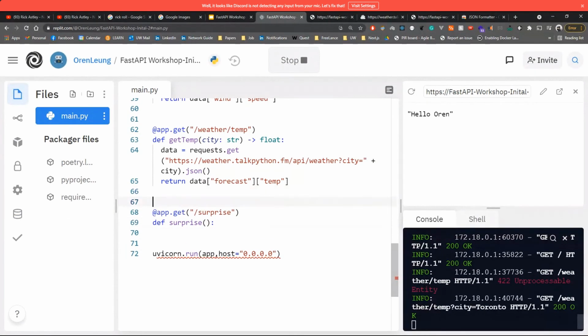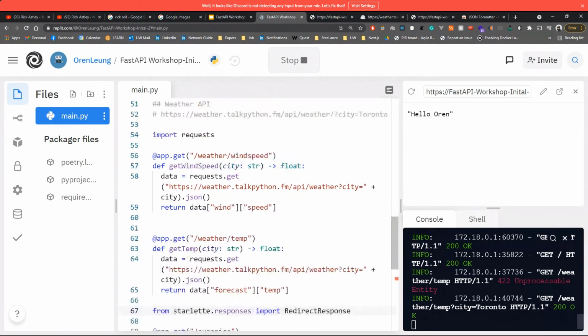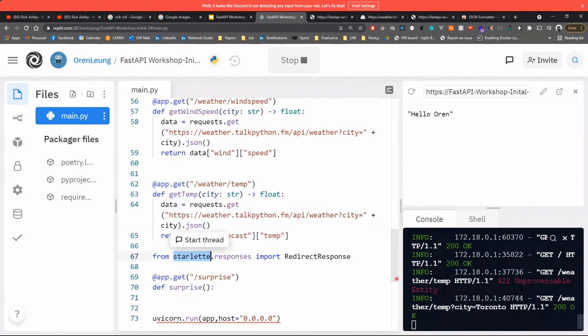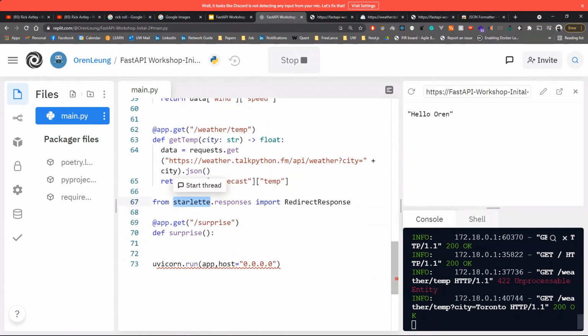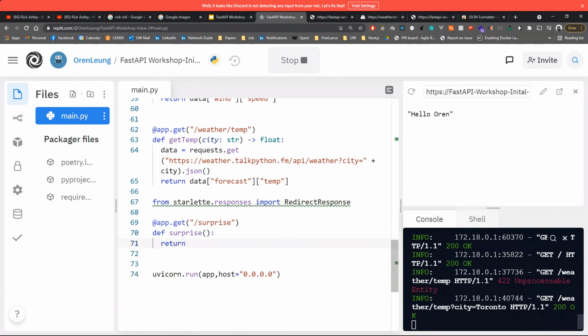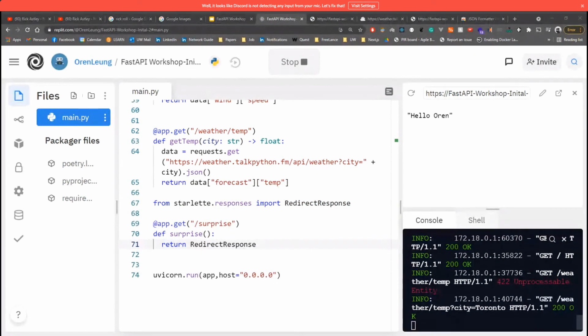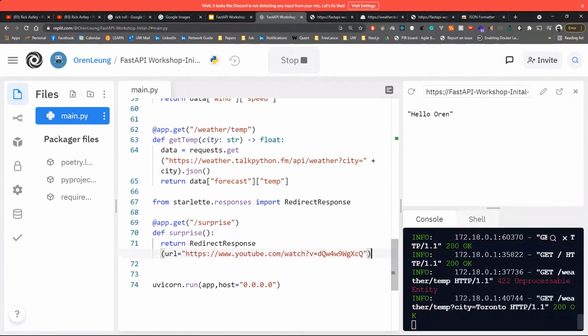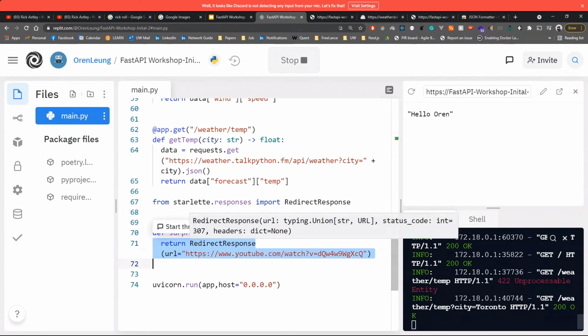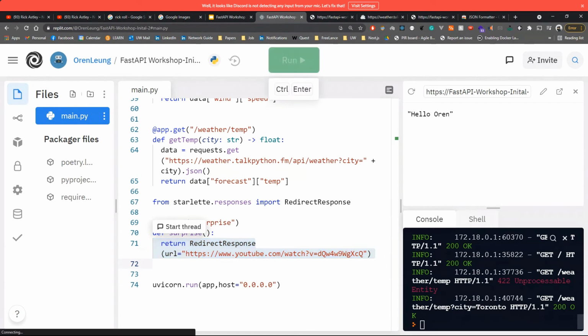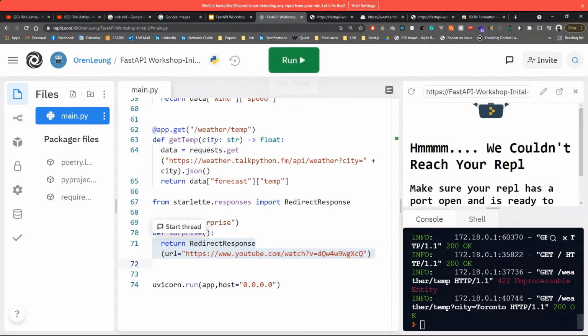We import this library, which is basically the same thing as FastAPI. This is one of the libraries that FastAPI uses. We import RedirectResponse. So we're going to return a RedirectResponse, and we're going to return this URL. Whenever I go to /surprise, I'm going to go to this URL. You're probably asking, what does this URL redirect to? As I said before, it redirects to the Rickroll. So I'm going to click stop and then click run again.